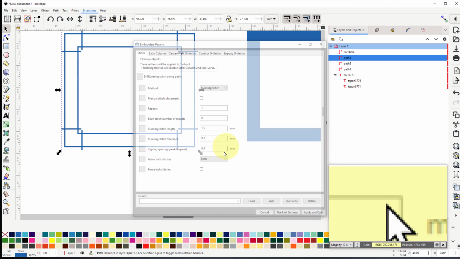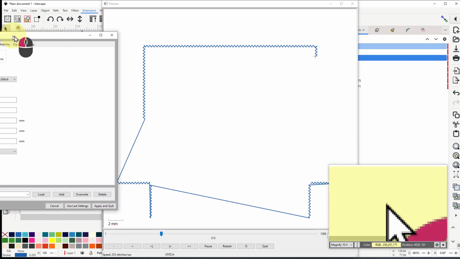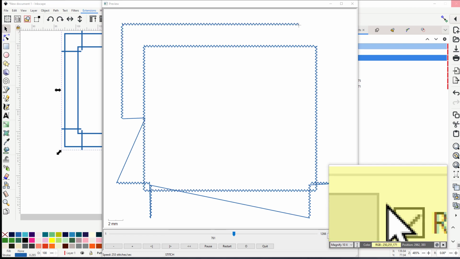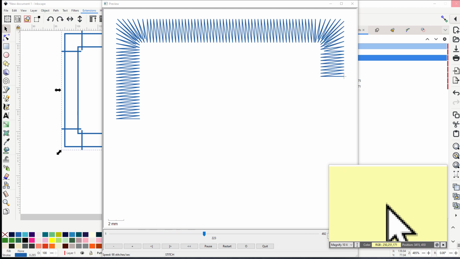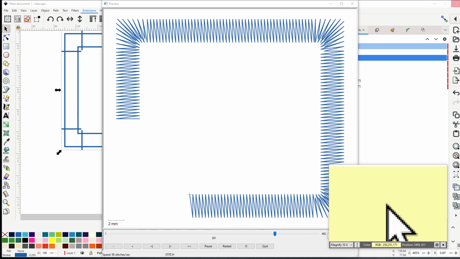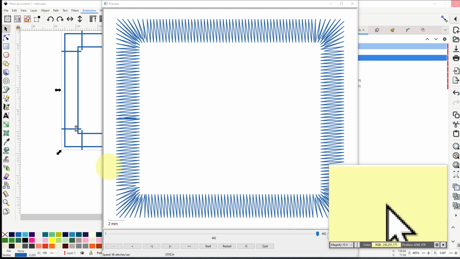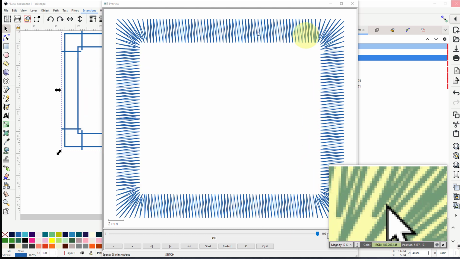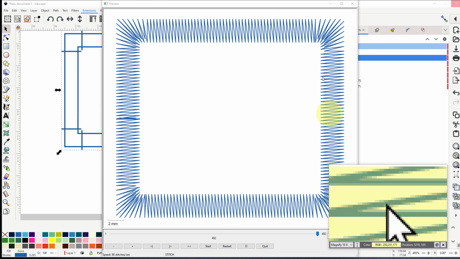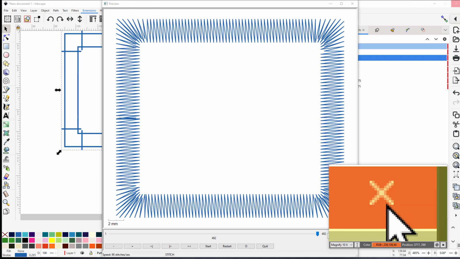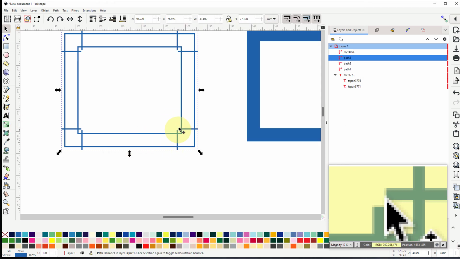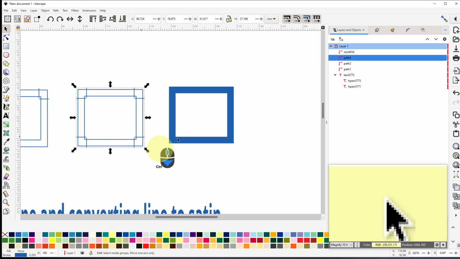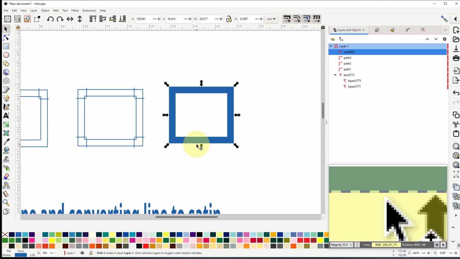Params again, and I'll move my settings over to my other screen for a moment. Now you can see that the satin is all the way around. So we have to be careful that all the rails and the rungs are all combined. Now we go to our last rectangle.